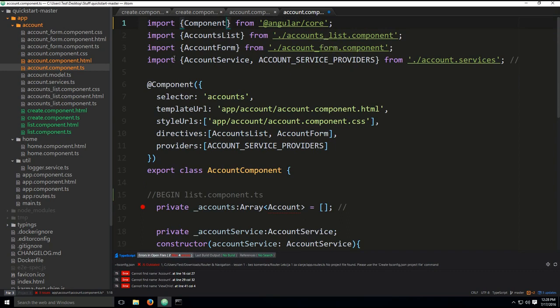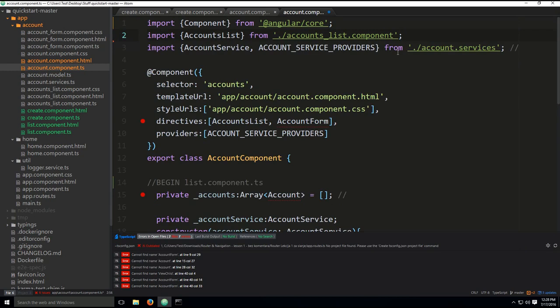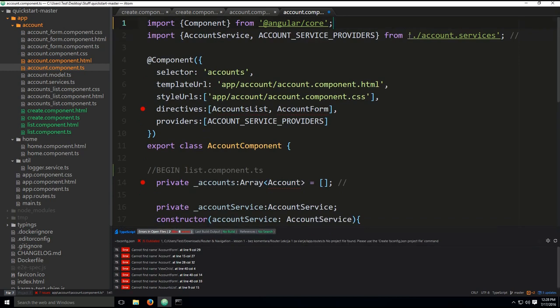Account services, well, we're not gonna need account 4. Goodbye. And we are not going to need account list, so goodbye.